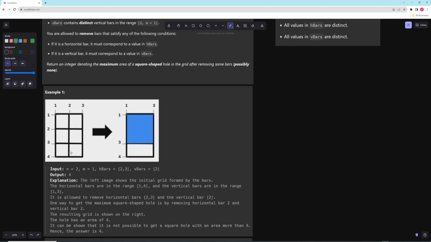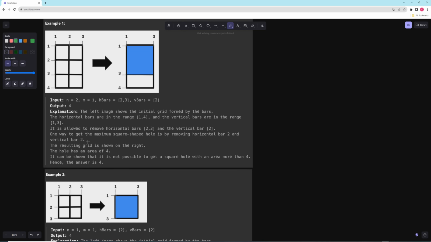In reality, you would want to remove every bar, but it's hard to figure out how to make a square, so what's the biggest square you can actually make? Well, the biggest square you can actually make is just this. We can remove every single bar, or we can keep this bar and make the same square, so we'd remove this bar and this bar. So let's go to the next example.